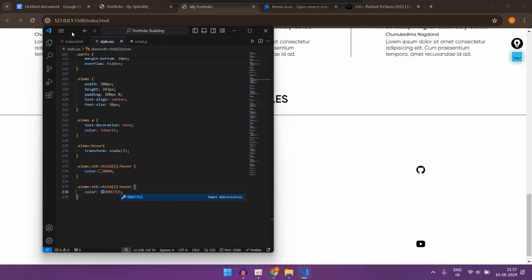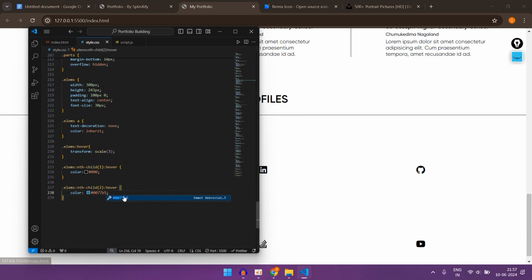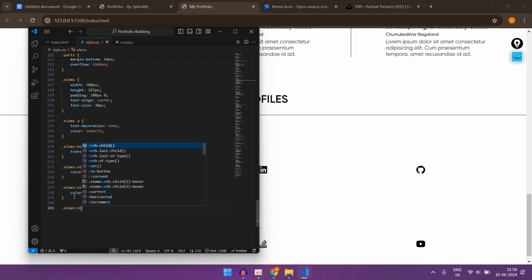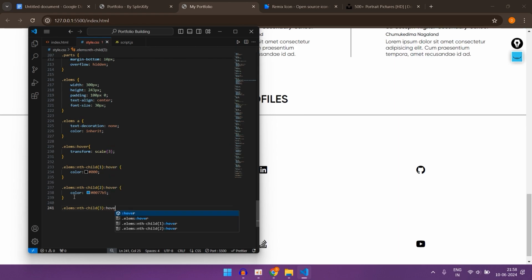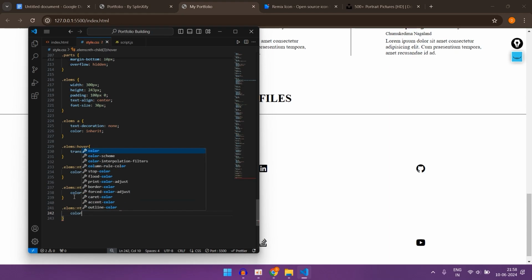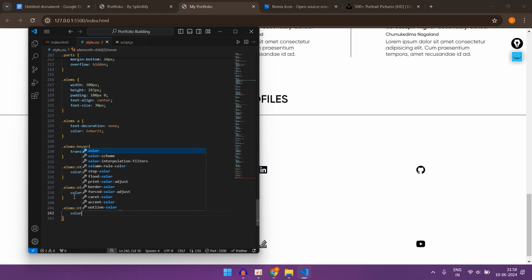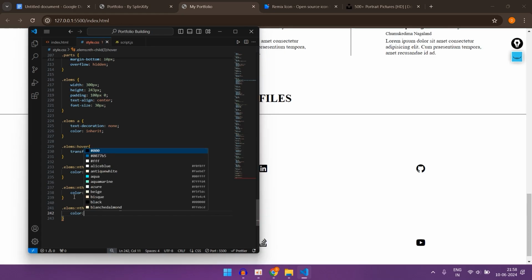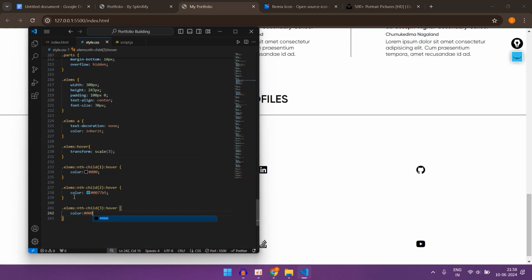For the third child, it's lms. Inside the lms, that child, the third child, when I hover over it, I want the color to change to its default color. I think the default color for the GitHub logo is black itself, so we'll just use the black.